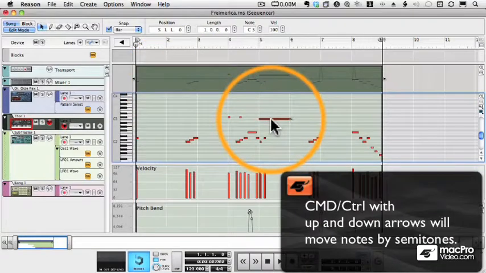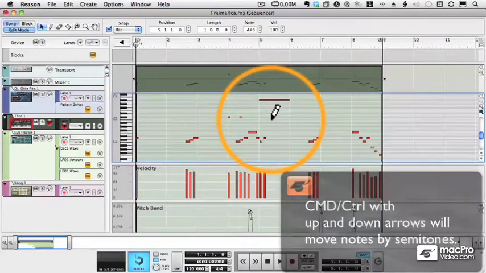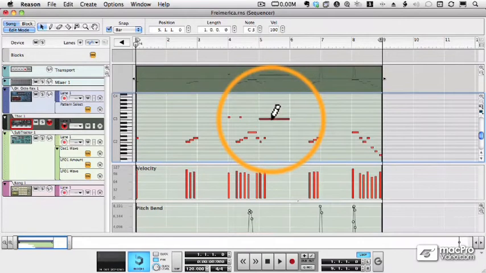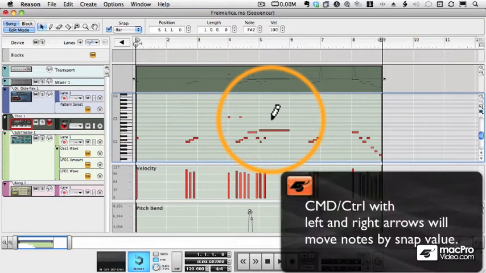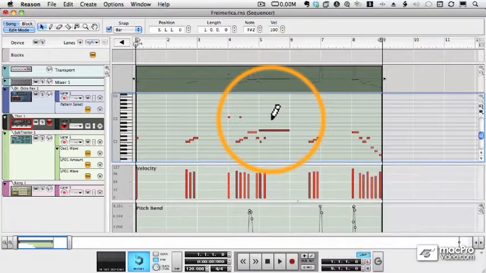I can also use the Command key and the up and down arrows, and it will move the note up and down by semitones. That's a nice little trick to use. And while we're on the subject of tricks, Command left and right arrow will move the note back and forth based on your snap value. We'll continue our discussion of editing notes in the next video.